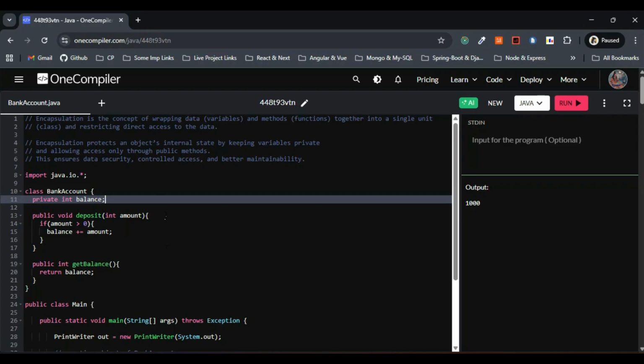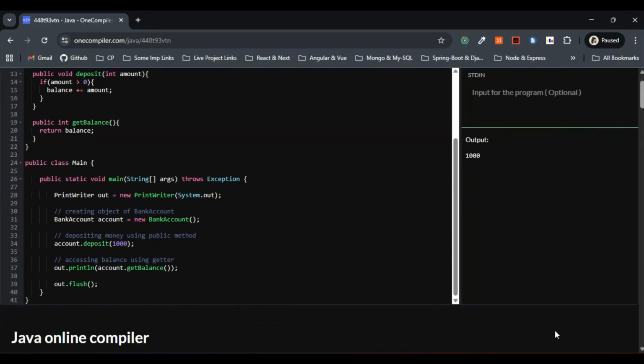See what is happening here. Let me come to the output. So we are just going with a bank account here. A new bank account object is created here, right? Then we are going with the account deposit of 1,000 here.